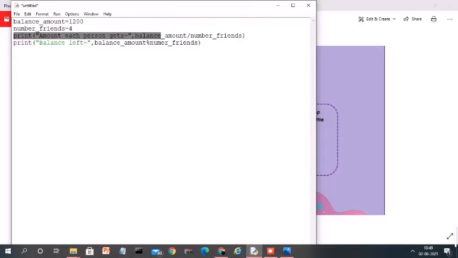So what will this line do? This line will divide balance amount, it means 1200, with number of friends, means 4. So 1200 divided by 4 is 300. Okay, and then this line will print balance left. So balance left is equal to balance amount modulus number of friends. So what does this modulus do? I just tell you that modulus gives us the remainder. So what will be the remainder after dividing 1200 by 4? The remainder will be 0. So it will give us 0.